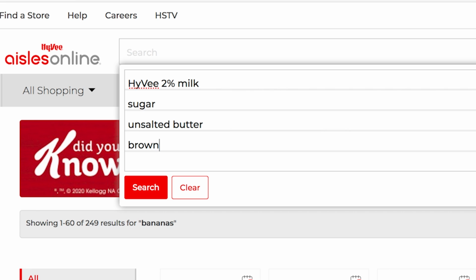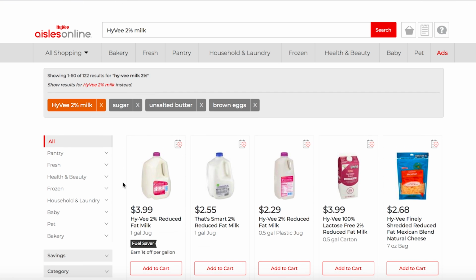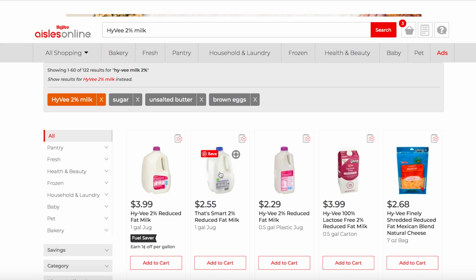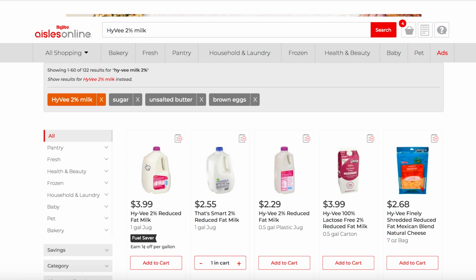Type in your terms and then click the search button. The page will populate with options for the first item in your list, in this case, milk. Find your milk, click Add to Cart, then scroll back up to the search bar where you'll see all your items listed as individual buttons.